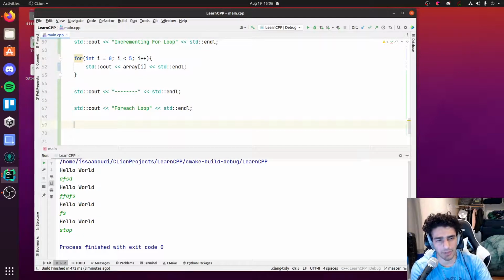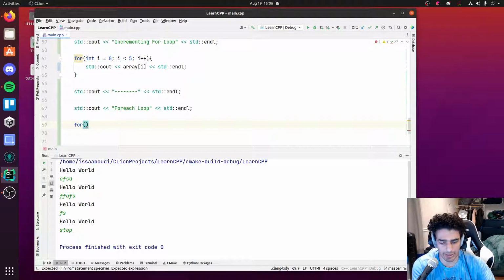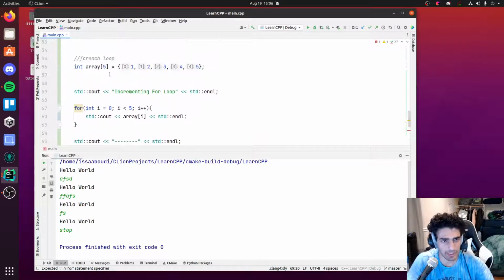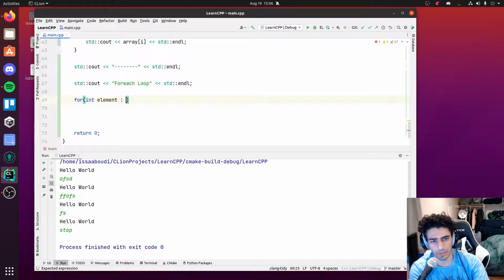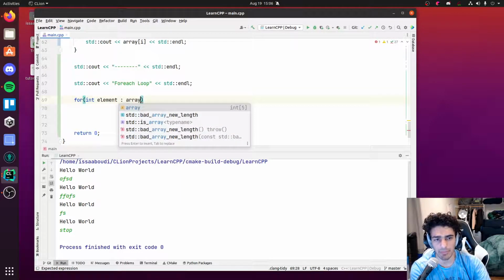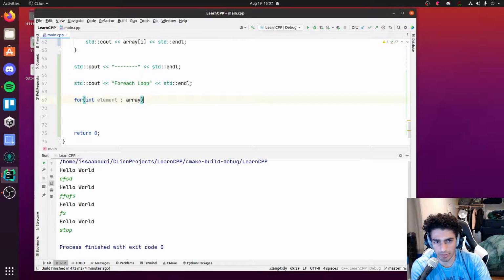And now let's make a for each loop. So for each loop, it's quite simple compared to a for loop, like in syntax. So all we need is an element. For example, this is an int array, so I'm going to make an int element. And then I'm going to use a single colon. And you're going to put the name of the container, being the array or the vector or whatever.